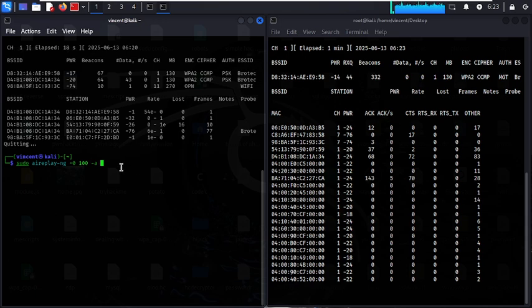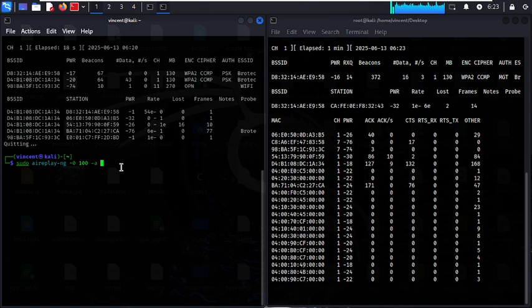Let me first connect a device to the network so that we can see the traffic being captured, so that we can capture the traffic from the network. So I'm connecting to the network. Yeah, you can see my device here is connected to the network, and you can see the frames, meaning data is being consumed.